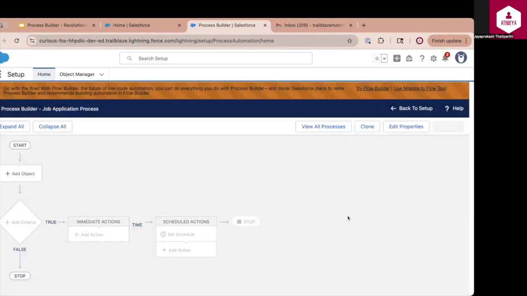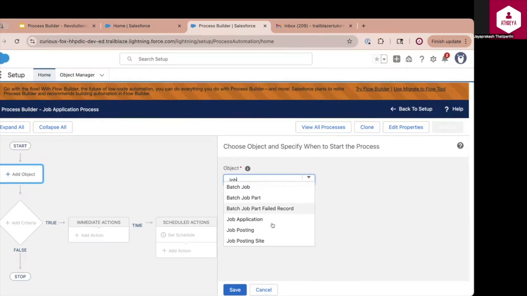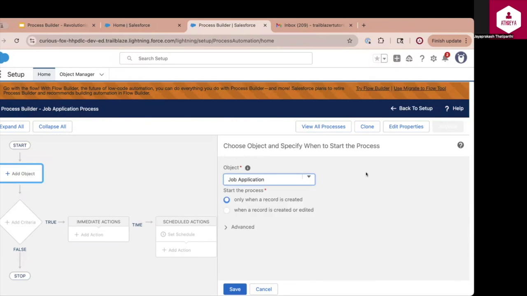So this will open a user interface which looks similar to a flowchart, and it is easy for you to understand how the process flows. The first thing that you need to do after coming here is to select the object on which you want to write this Process Builder. So I'm clicking on add object and I'm going to select job application object.